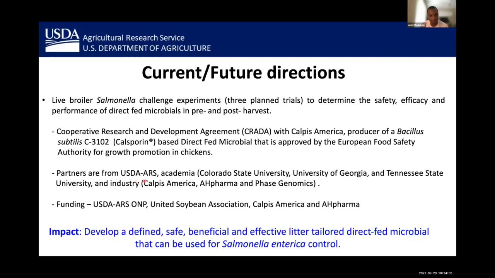This project involves a lot of people, USDA-ARS for sure. Then we have people from Colorado State, University of Georgia and Tennessee. And like I said, the industry: Kemin America, AH Pharma and Phase Genomics. Phase Genomics is doing a lot of the metagenomics work in this project. Our funding source is coming from the Office of National Programs. We did get some money from them. We have also got some money from the United Soybean Association, and also Kemin America and AH Pharma. They are funding their own aspect of the study.